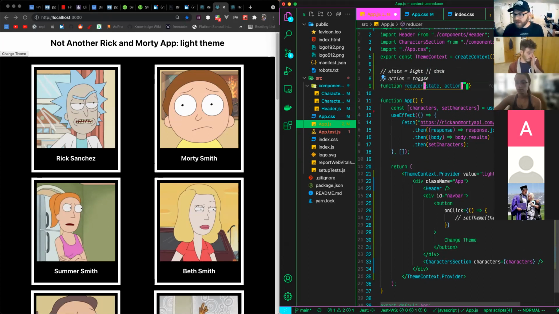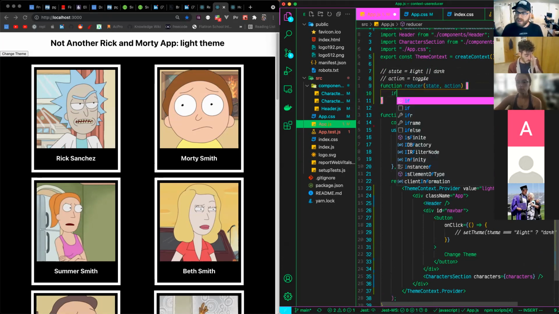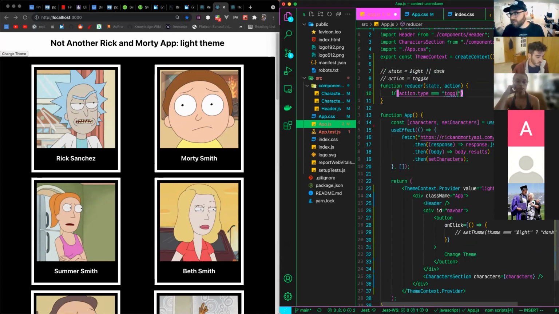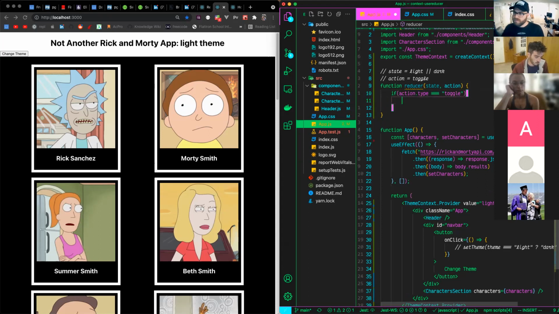So what I might do here is say something like, if action.type is equal to toggle, right? You don't really need a payload. So I'll just leave it like that. Return if the state is equal to, I don't know, light, maybe return dark. Oh, that should be a question mark. Else return light. Cool. And already we can see an advantage to this over maybe set state, right?